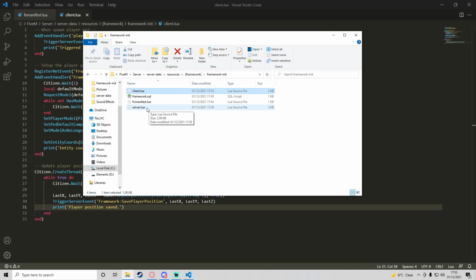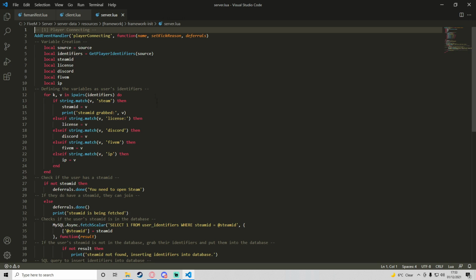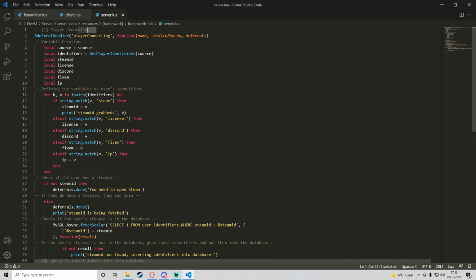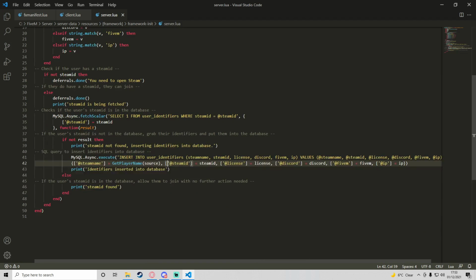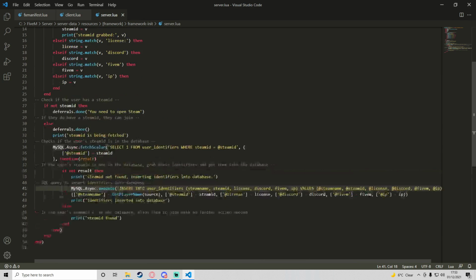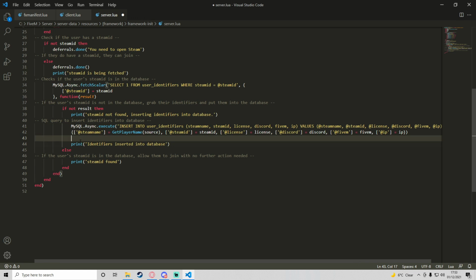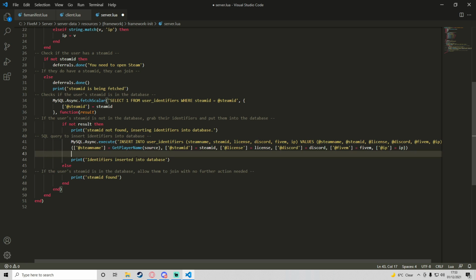And now we're going to go and open our server.lua, and we need to add a little bit to this. So we're going to have to update a bit inside of our player connecting script area. So as you can see, if you've got it laid out the same way as me, it should be line 41. It might be on a different line for you, but basically where there's the MySQL async execute, just below here, just before the print. If you've got the print, you don't have to, but if you do, just before that, we're going to add another execution here.